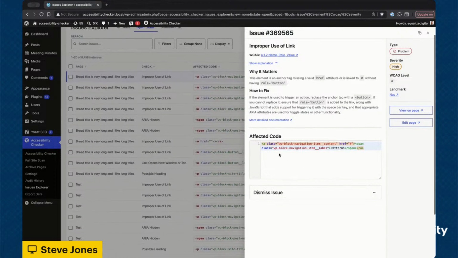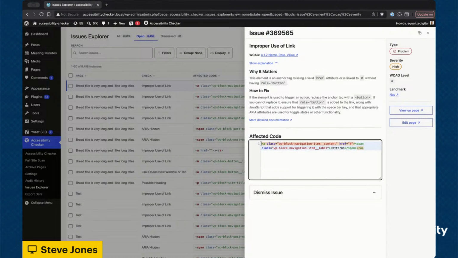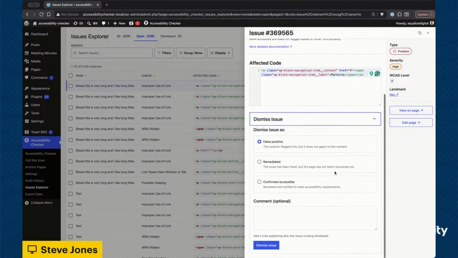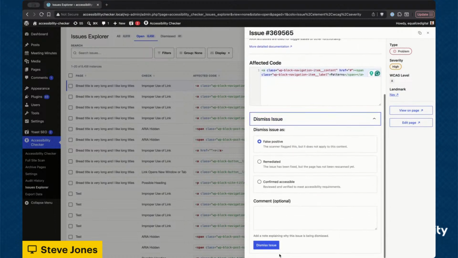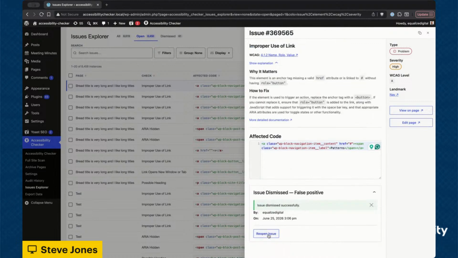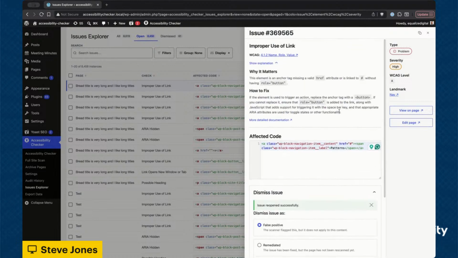You have the affected code, which is a code box that now has highlighted code to help it be more readable. And you have a dismiss issue accordion, where you can choose to dismiss the issue, choose a dismiss reason, add a comment, and dismiss it right from here. You can reopen it if it has already been dismissed as well. If I close this, I can reopen it. And this all happens in just a React app. You can see the status change when you close out of this or look behind it.